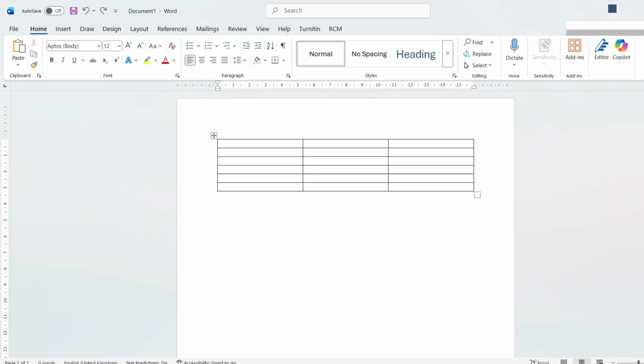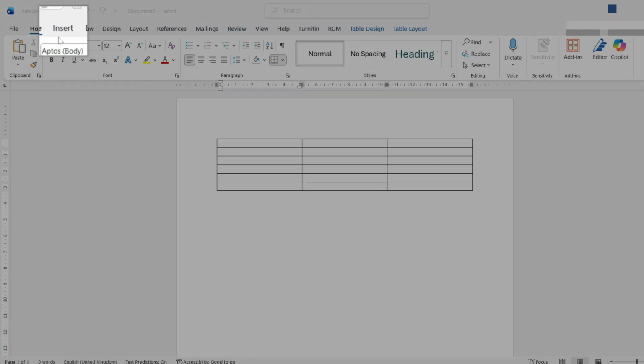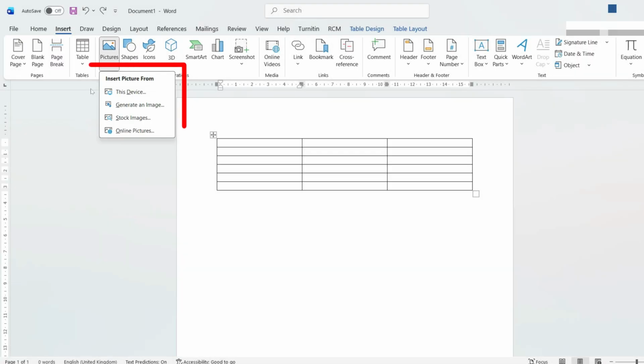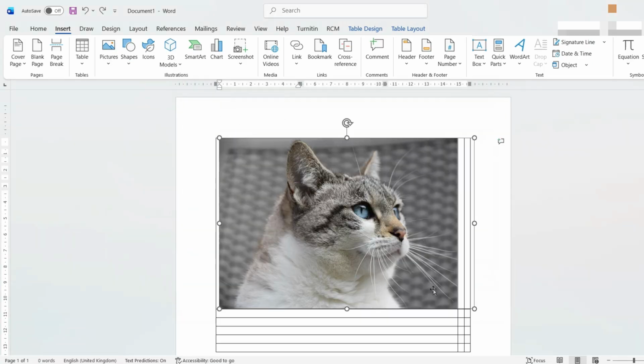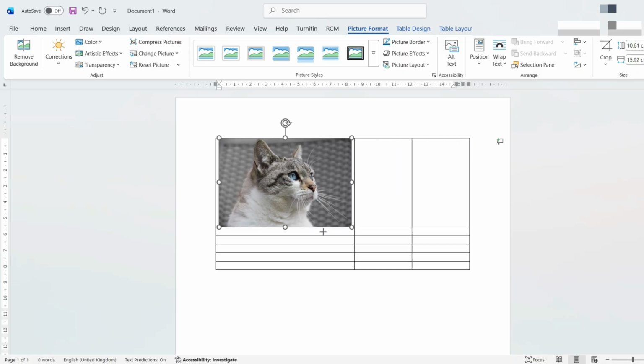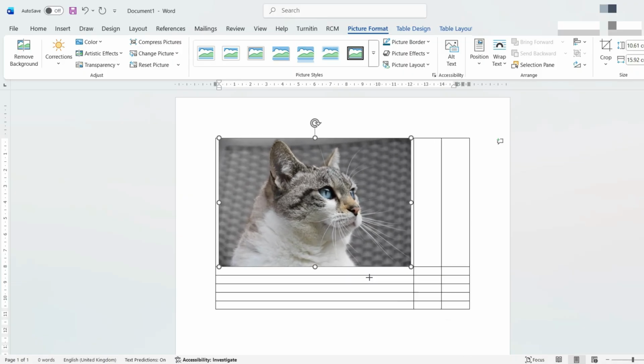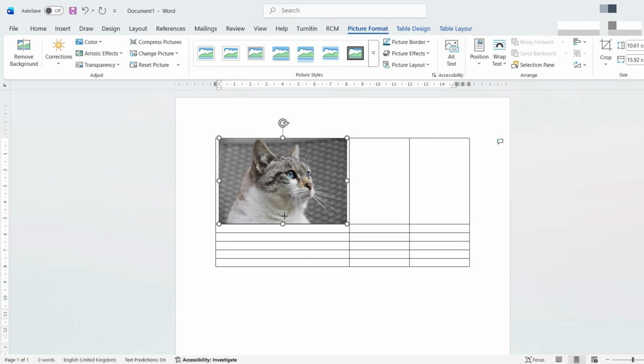Open your document and click inside the table cell where you want the image. Go to Insert, then Pictures, and choose where your photo is saved. Select the picture and click Insert. Word puts the image right inside the cell. You can resize or move it by clicking and dragging the corners. That's all, an easy way to add photos to your tables.